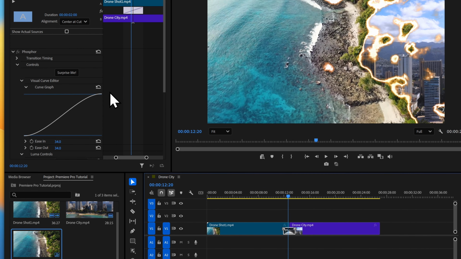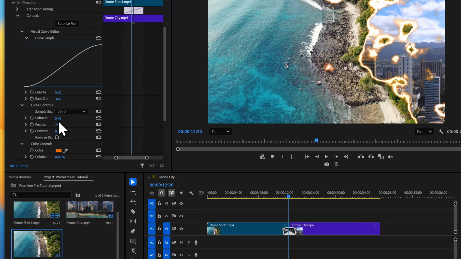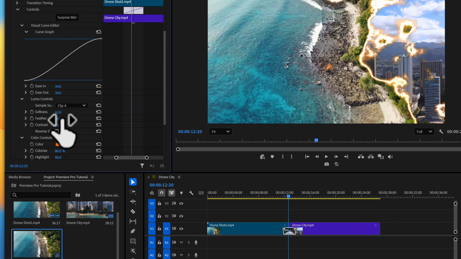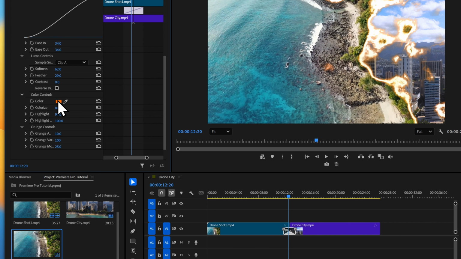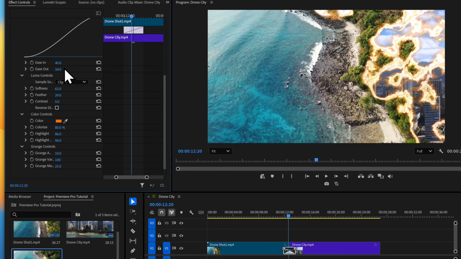Here are the most important settings. Softness controls how smooth the glowing burn effect looks. Feather controls how soft the transition edges appear. Colorize controls the tint of the burning glow. Highlight controls how bright and intense the fiery effect becomes. Ease in and ease out control how smoothly the burning effect starts and ends.